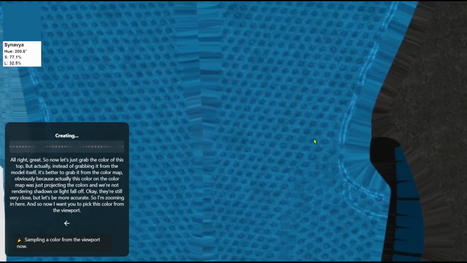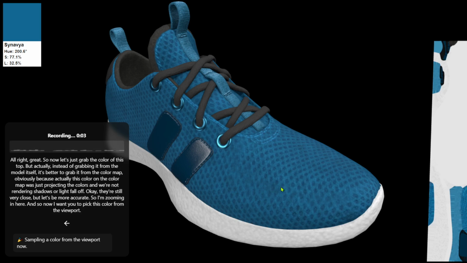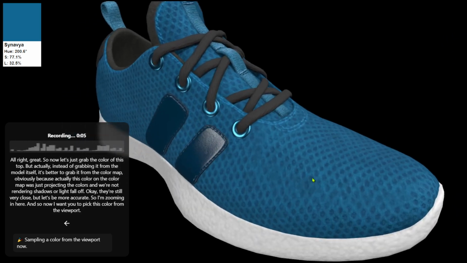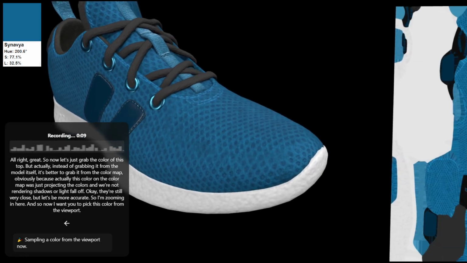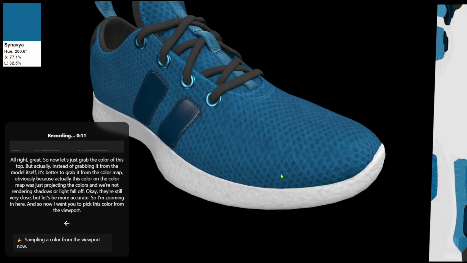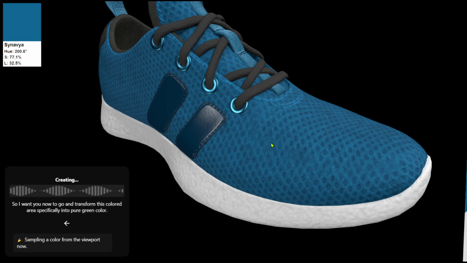Sampling a color from the viewport now. Okay, cool. So I want you now to go and transform this colored area specifically into pure green color. Transforming the selected color area into a pure green metallic color.